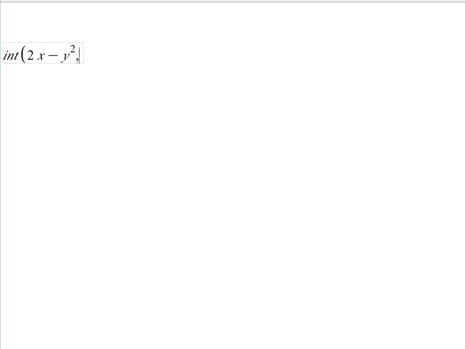Now, my first region was dy, so I need to tell it y equals negative x plus 1 to 3. And then I need to tell it that x was negative 2 to 0. I'm going to come back over here and call this R1. So it's negative 14.